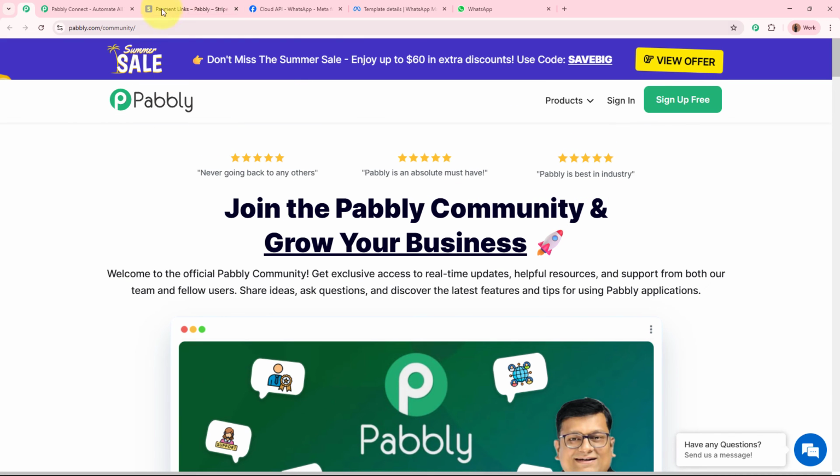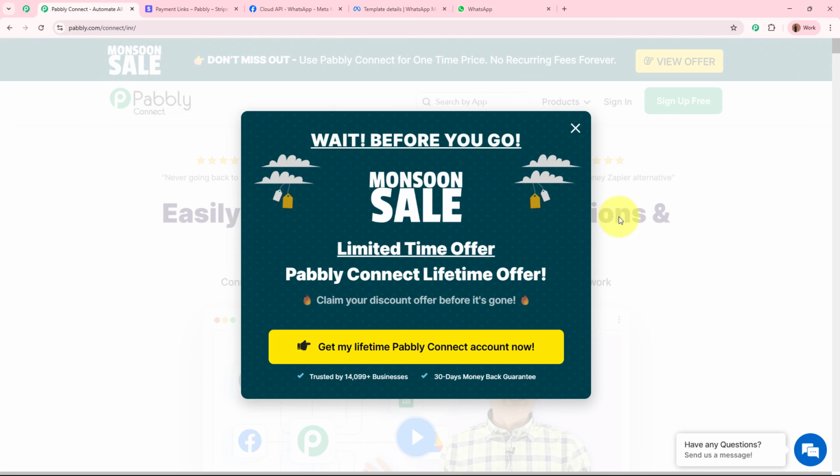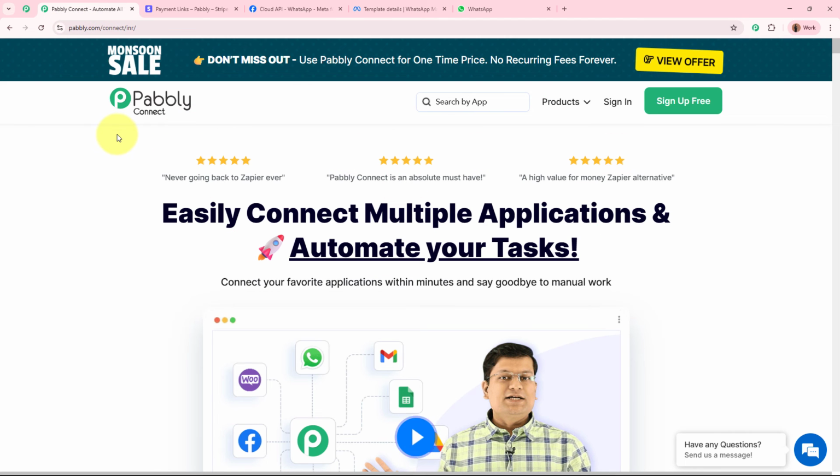Now let us start creating our automation using Pabbly Connect. After coming to the landing page, you will find two options in front of you.